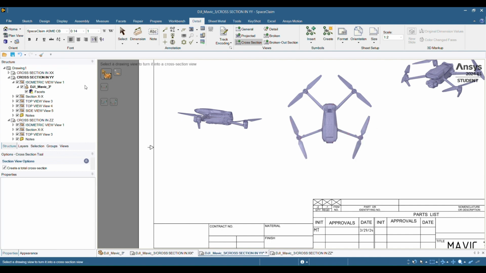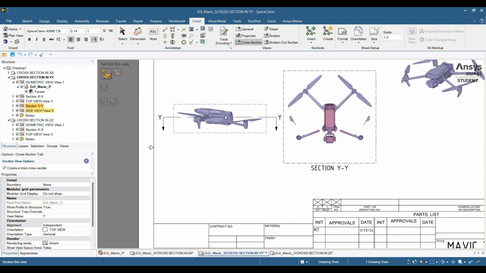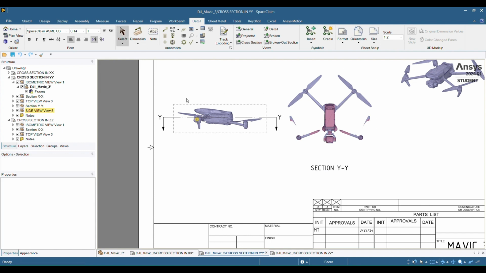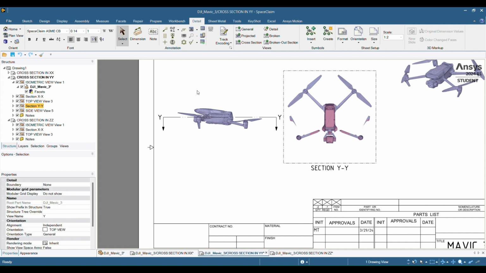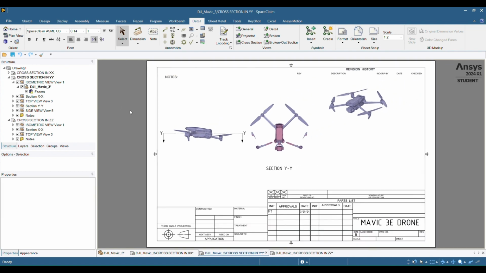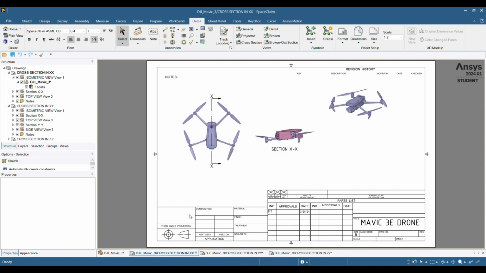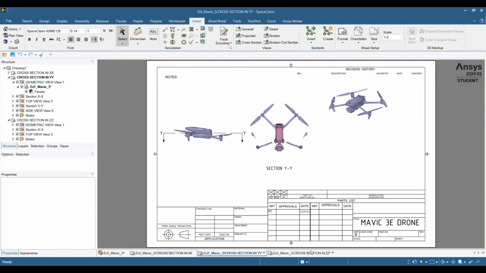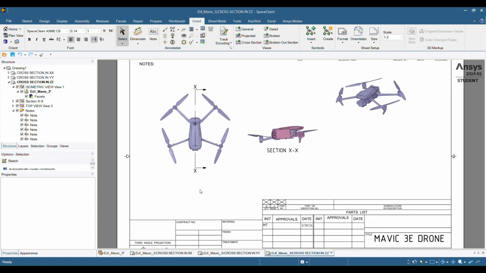Y, Y. Oops. Go back. All right, so once you finish the cross section, you need to hit the select tool so it'll confirm that. Okay, and the Y. All right, so hit the home button. We have finished the cross section in the Y direction on the top view. So we have cross section in X and the Y, and now let's go to Z.